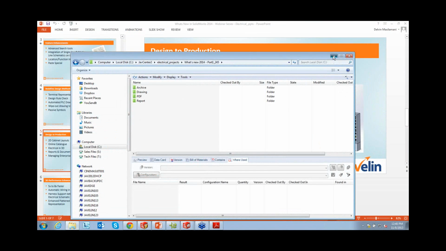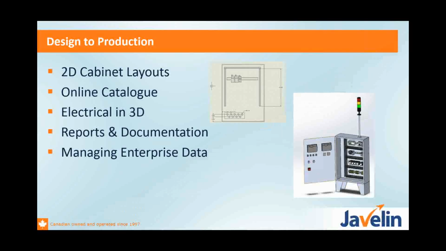So we've got our EPDM over here, and in this section I covered how you can take your design schematics and push it to production between the 2D cabinet layouts, how you can leverage the online catalog of the SolidWorks Electrical user or schematic user. You can take all the electrical information and then push it into 3D and route it, create models, and make it useful information. Eventually, all this, the reports, the documentation, is neatly extracted from the SQL database that's shared between both applications. At the end of it all, you can manage it in your enterprise data.